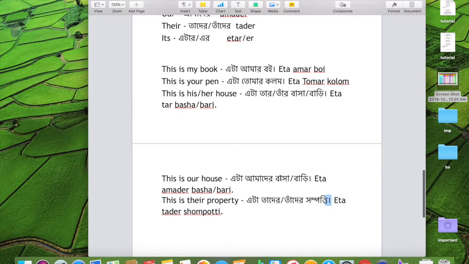এটা আমাদের বাসা. Or you can say এটা আমাদের বাড়ি. No problem. This is their property. এটা তাদের সম্পত্তি, right? Or এটা তাঁদের সম্পত্তি if you're talking about someone older and trying to be professional.